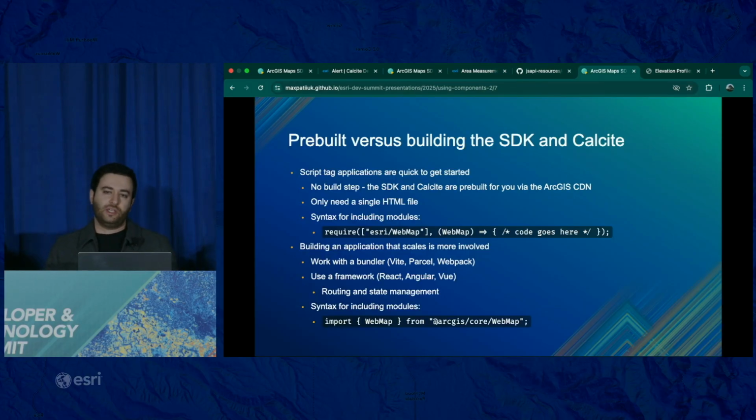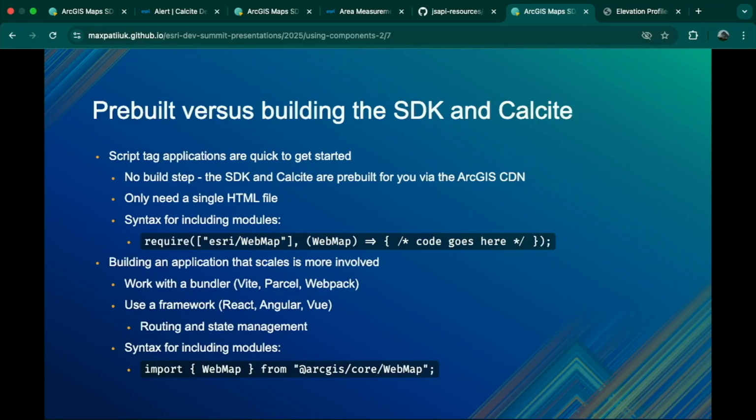Something you're going to hear a lot today is building apps, the word build. So when you're using the ArcGIS CDN for building an app, I generally call these things script tag applications. If you're trying to quickly get started, do some prototyping. They don't have a build step involved because we've built the SDK and provided it to you through the ArcGIS CDN. So it's pre-built. You don't have to worry about using a build tool. And you can work in a single HTML file, which can be pretty convenient, but as your application grows, you might want to have more structure.